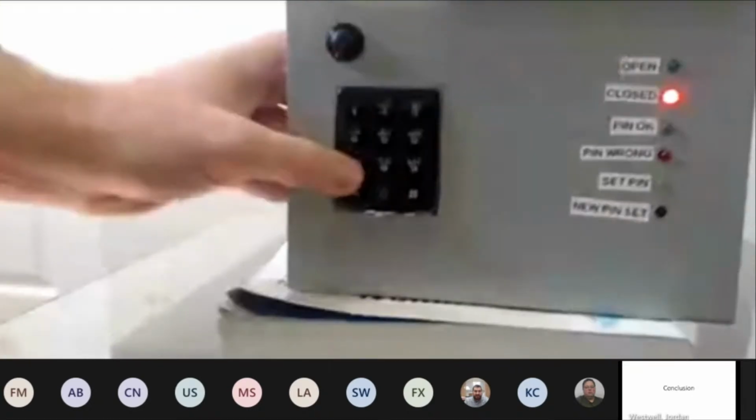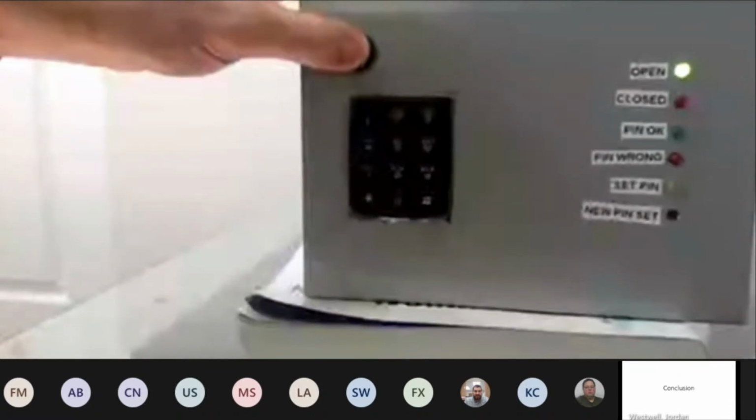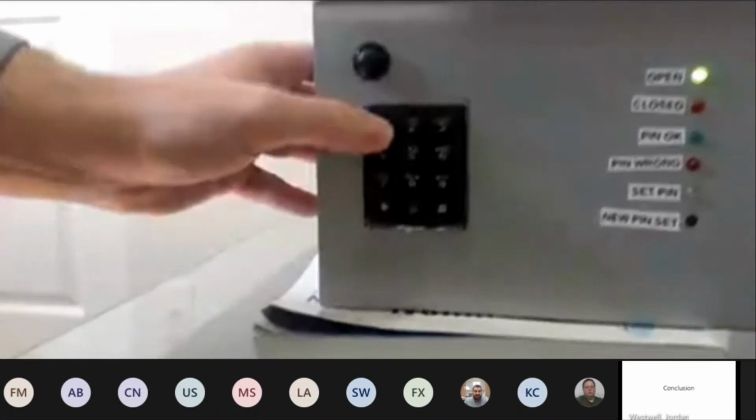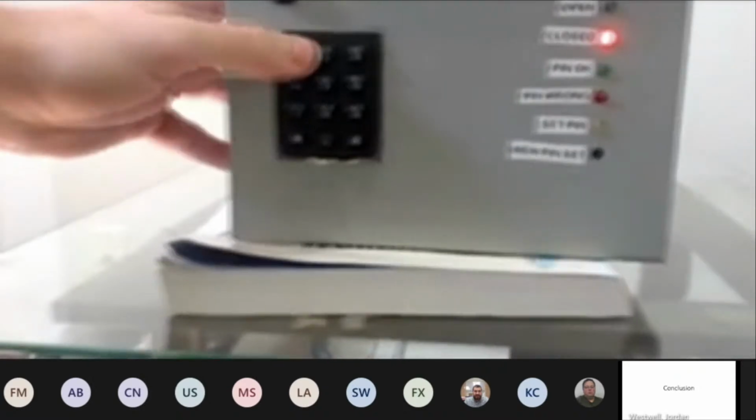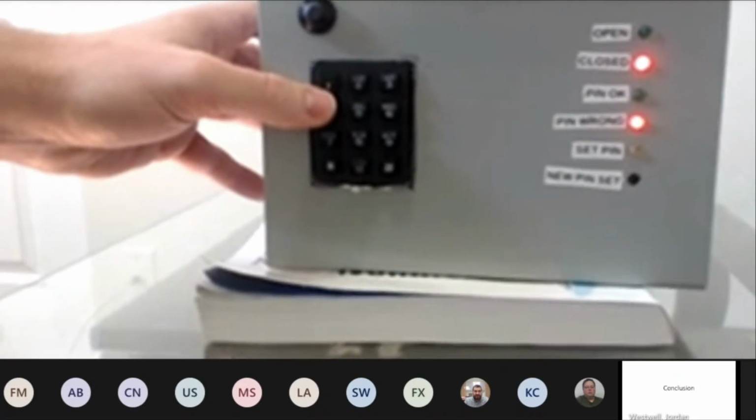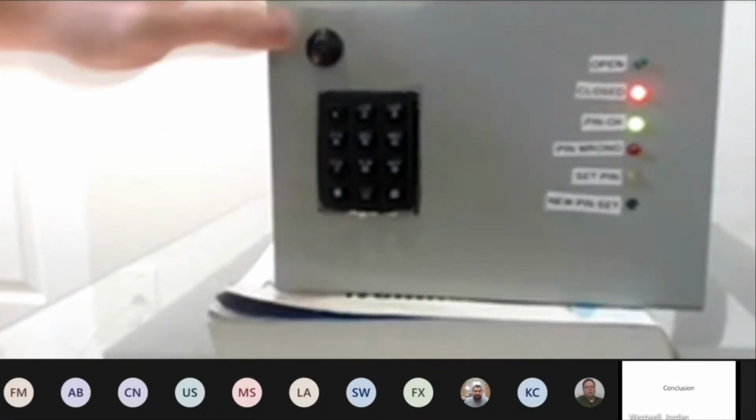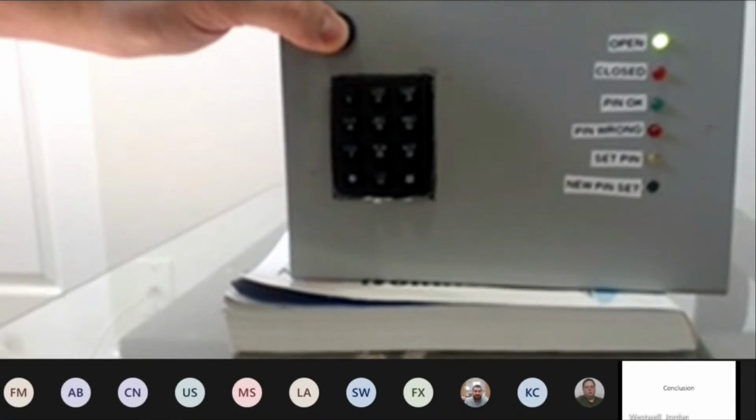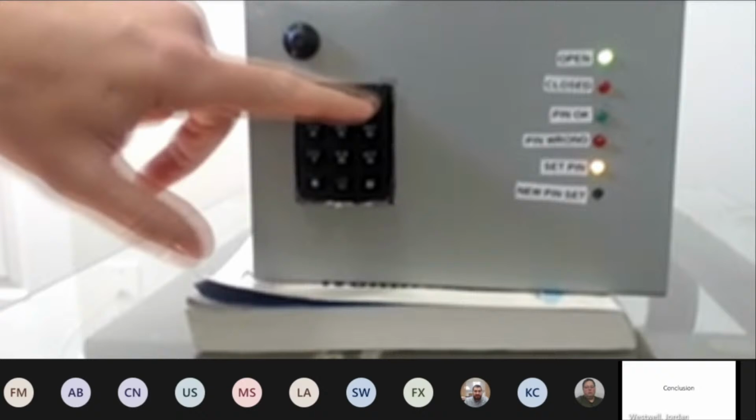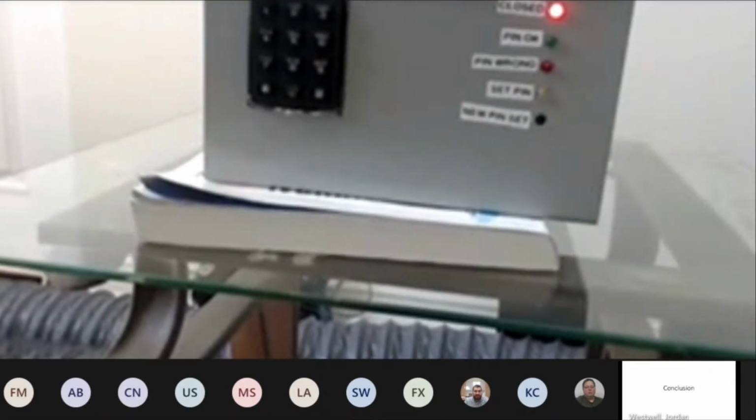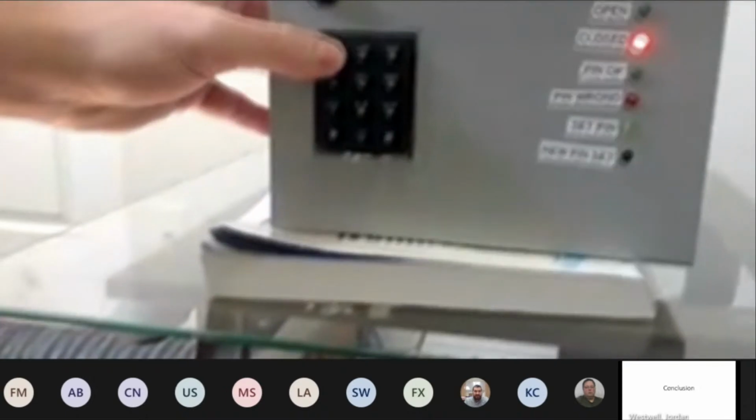And as I said before, it's not perfect with the timing. Oops, anyway, I input the pin wrong, so the pin wrong LED popped up. There we go. So we're in pin set mode now. And I can input any combination of digits. Just for simplicity's sake, I'll just do 1, 2, 3, 4. I'm not sure if I pressed the 2 there. Anyway, I did. So the new pin is now set, it flashed, and it's closed again. So now I can use that new code to open the box.